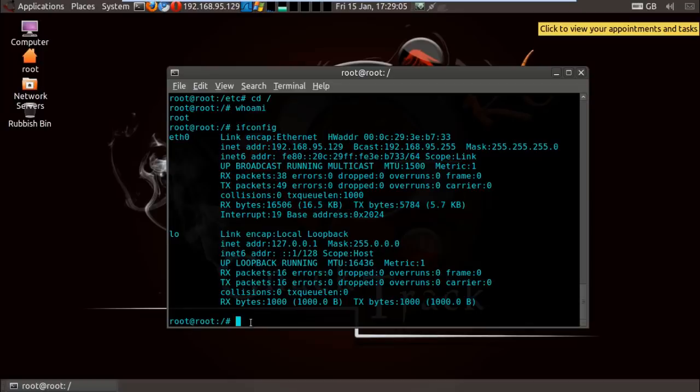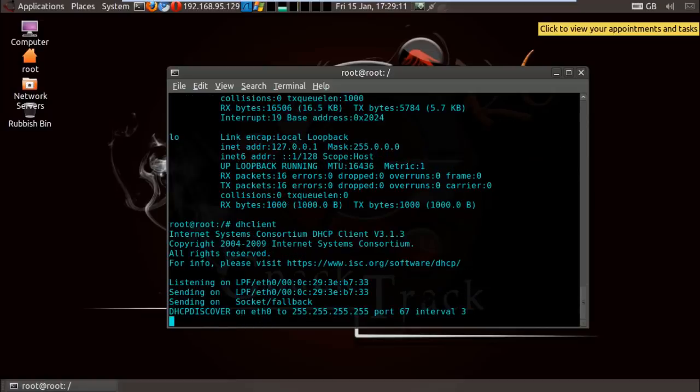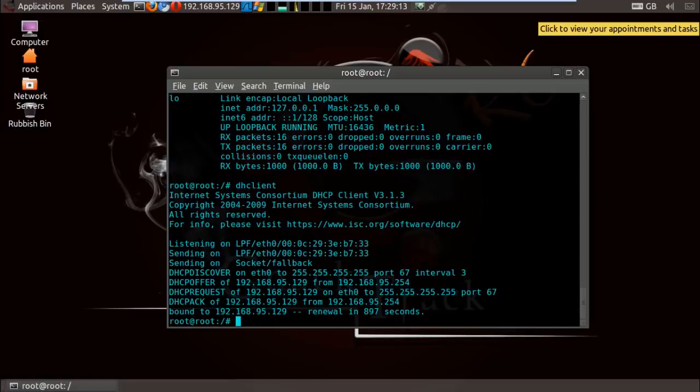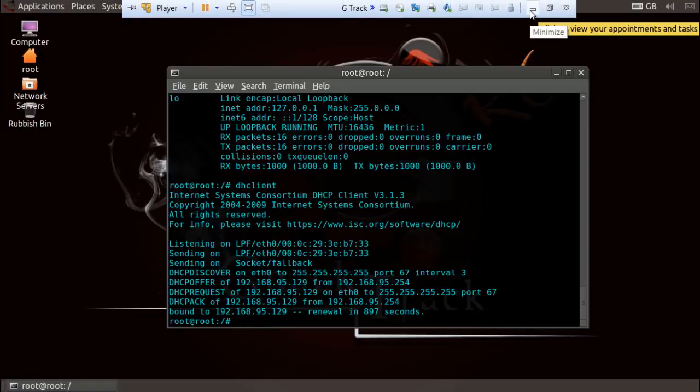Then we have a command called dhclient, and dhclient is for requesting another IP. So when you type dhclient, it will request a new IP. So if your machine didn't get an IP, you can do dhclient to request a new IP. So those are some of the basic commands.